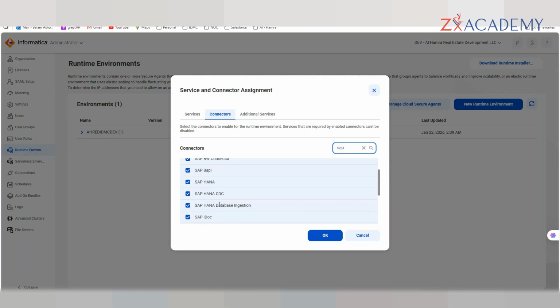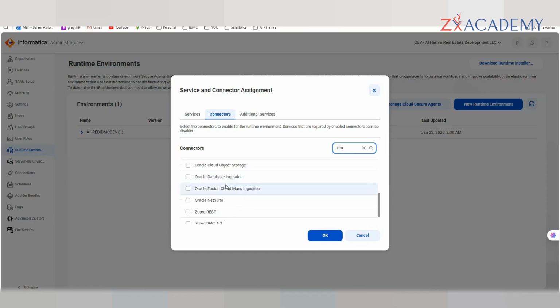You are getting my point, right? So it should be enabled here. If I want to use Salesforce, it should be enabled. If I want to use Oracle, let's take Oracle. See, I don't have Oracle enabled here. So when I try to create a connection, it won't allow me to save it.